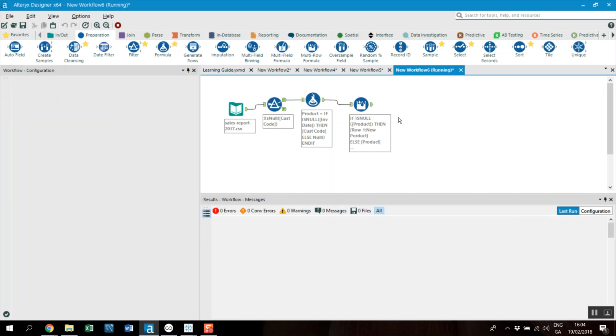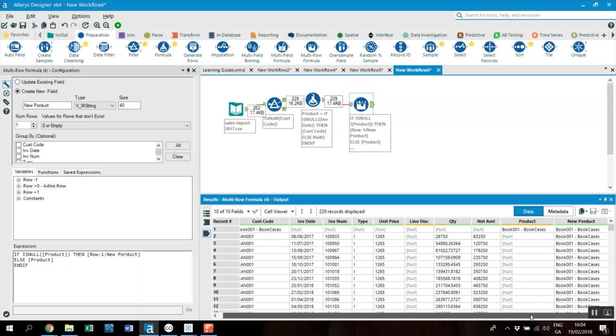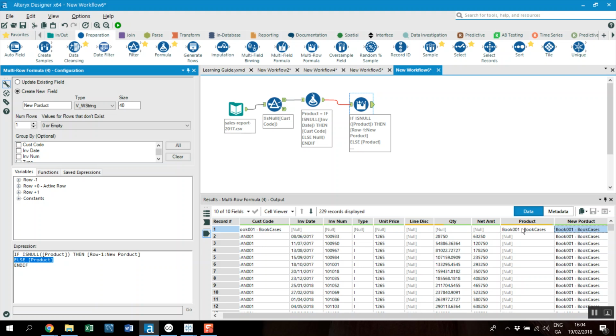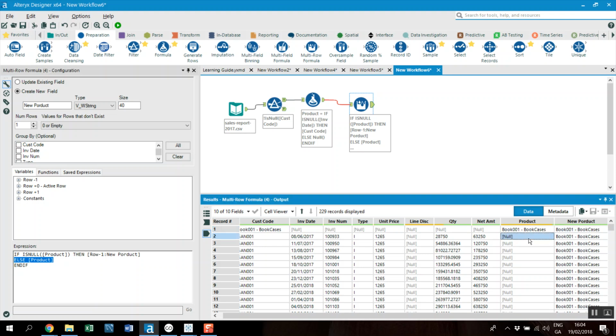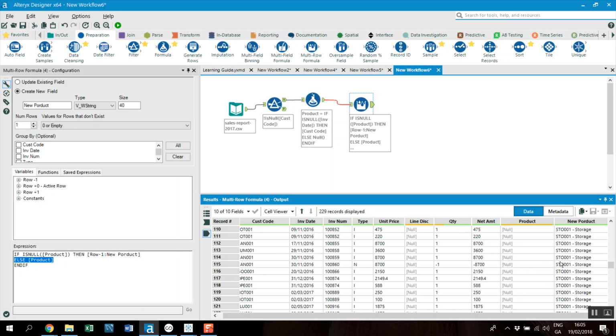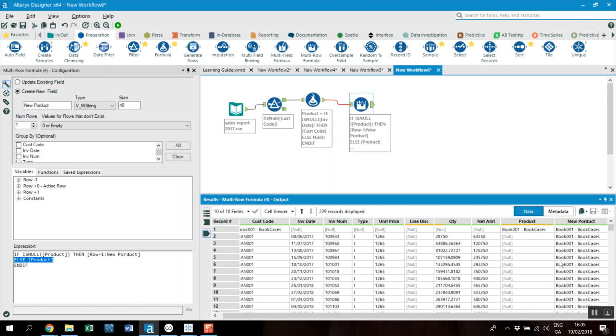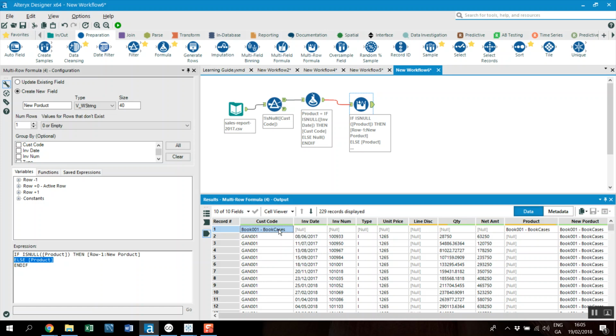If I run that, what I now get is where it's not null, it gives me the product in there. Where it's null, it looks at the previous row, the row -1. So it fills this in until it gets to binders, and then it fills binders in until it gets the next one, and so on and so on. A really quick, really repeatable way of taking that product code, which was in its own row and not really associated with anything, and we've now sort of pivoted it out and attached it to the right row.